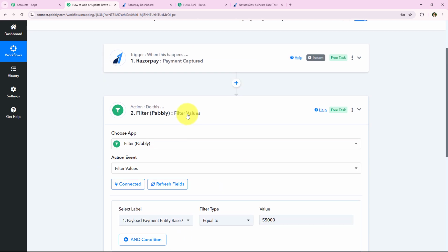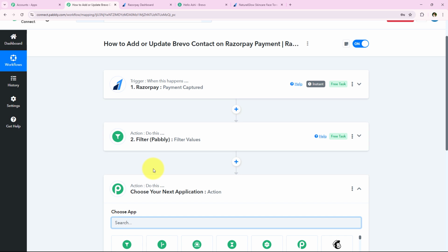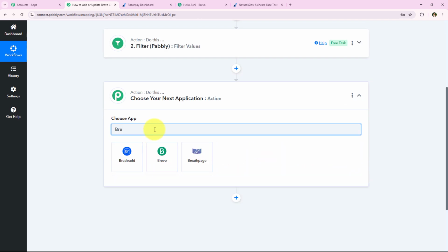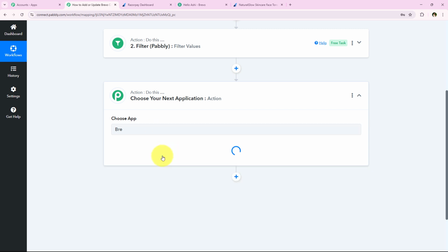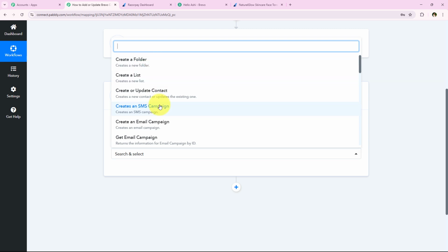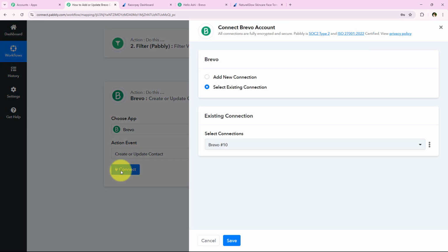All right, so we're going to move on forward towards our main action step. I want to add or update a Brevo contact. So for that, I'm just going to select my action application as Brevo. I'm just going to add another action step right over here and search for Brevo and select it. And now for the action event, we are just going to select it as create or update a contact and click on this connect. And now it is asking me to add a new connection or select an existing connection.